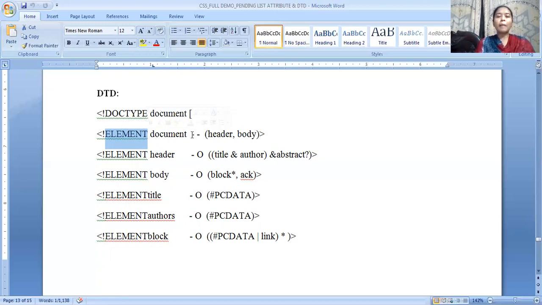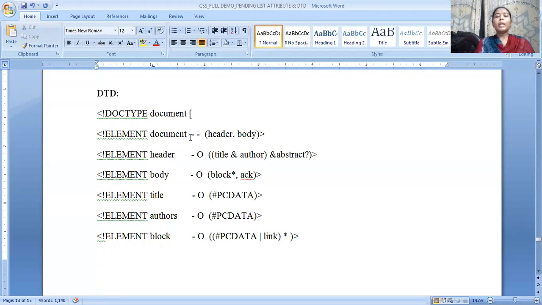Here we can observe two characters, either hyphen hyphen or hyphen O. It says that whatever elements I am taking in the document, header is a variable, body is a variable, title is a variable, authors is a variable, block is a variable. Whatever I am taking, it says whether it should be a compulsory element, or O stands for optional.